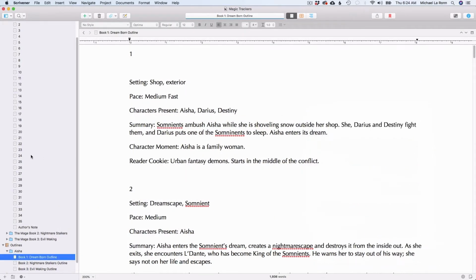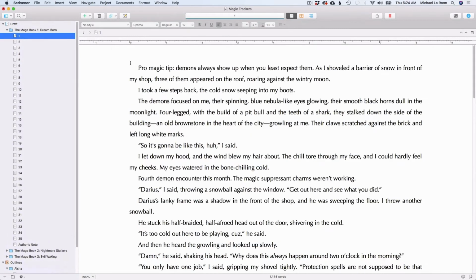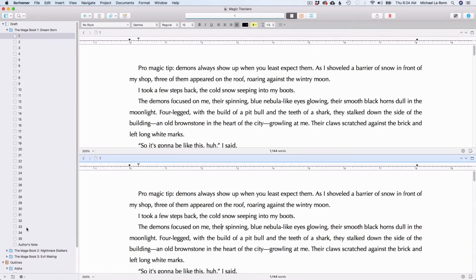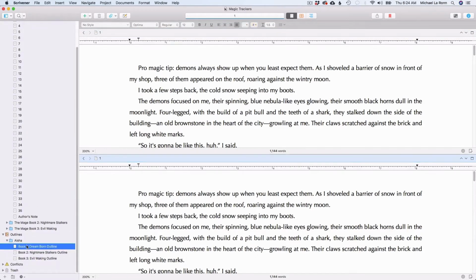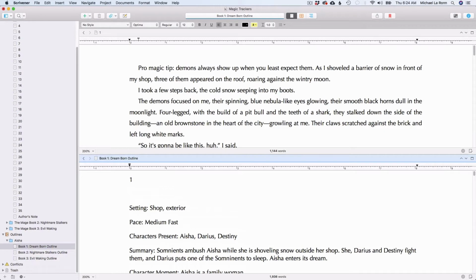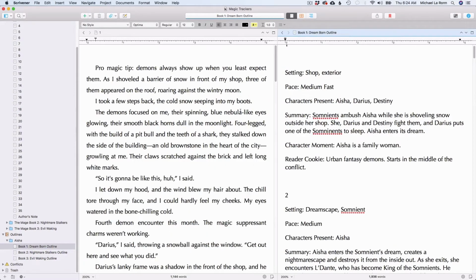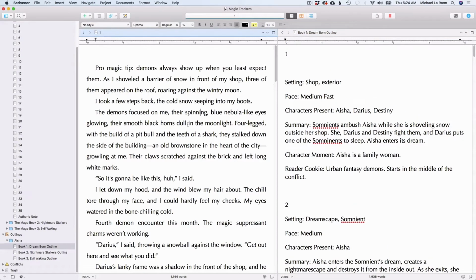Another way, and the best way to do this, is if I go back to the manuscript, to use split screen mode. If you click on this little button here, then I can pull up the outline at the bottom. Or if I hit the Alt key and then click, I can have them show up horizontally or vertically. It's helpful. I found it useful to have everything side by side.